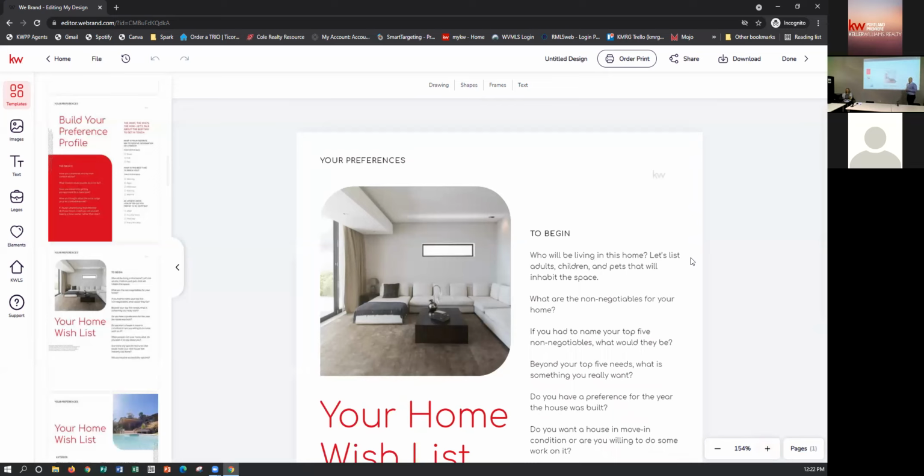I like it. You like it? Yeah. Brian likes it? Yard. What's the question? Who will be living in this home? List adults, children, pets that will be inhabiting the space.